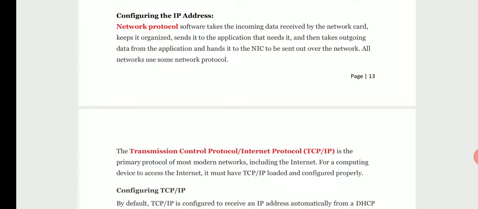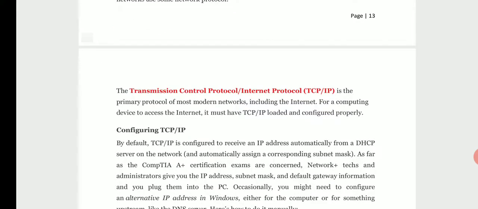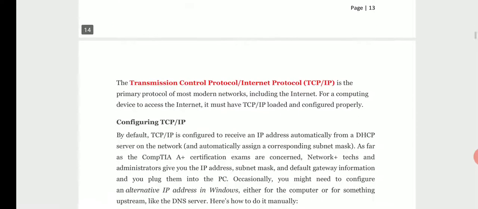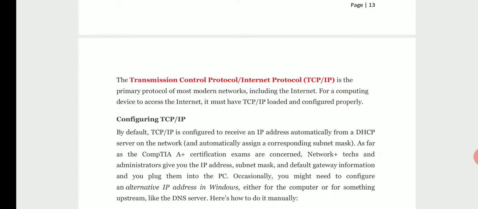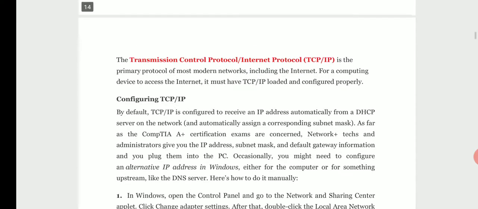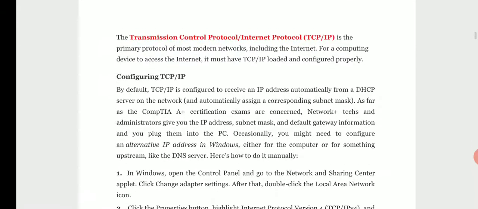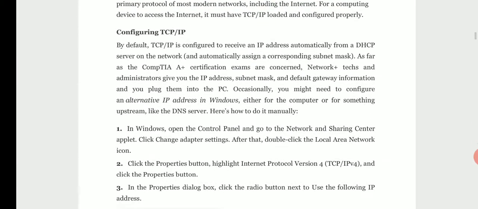All networks use some network protocol. The commonly used network protocol is TCP/IP, Transmission Control Protocol/Internet Protocol, the primary protocol of most modern networks, including the internet. For a computing device to access the internet, it must have TCP/IP loaded and configured properly. So, configuring TCP/IP.